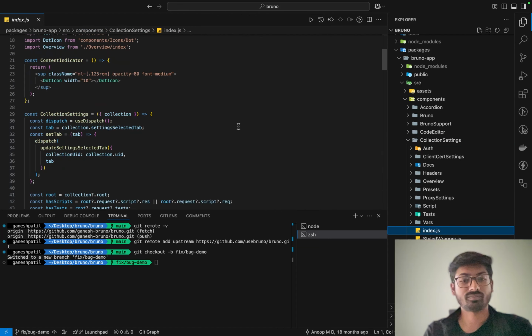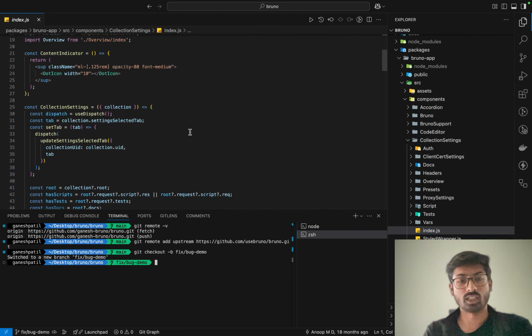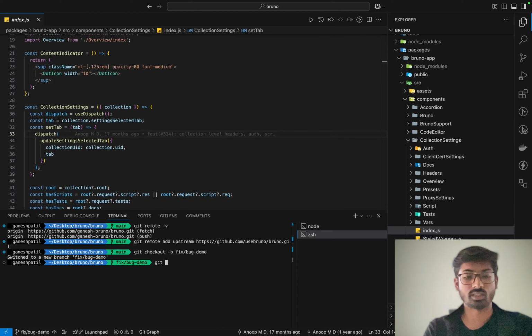Yeah, this is how you can start contributing to Bruno. You can change anything. You can run git add and commit your changes with git commit -m, with a message like added, or you can say fix bug. It will then let you create a PR, and you can submit your PR, and someone from the Bruno team will get back to you.